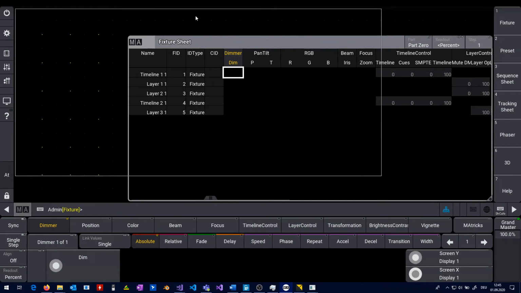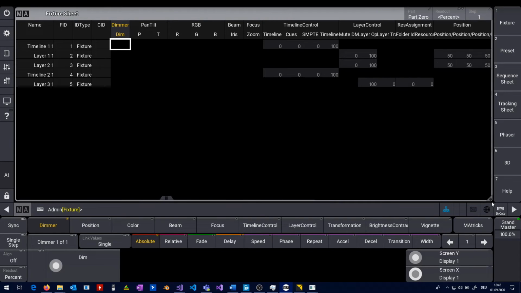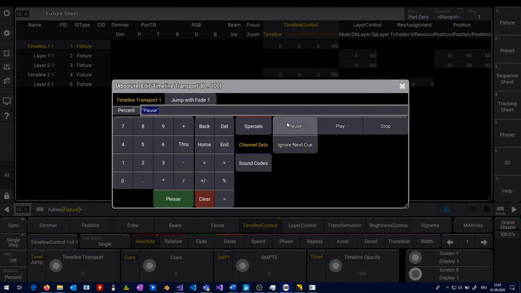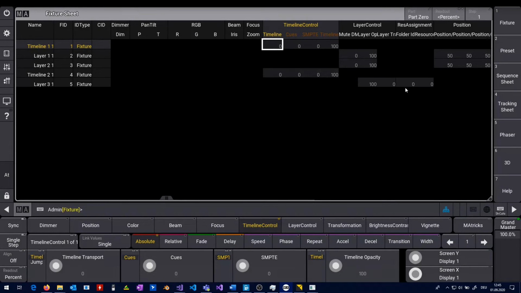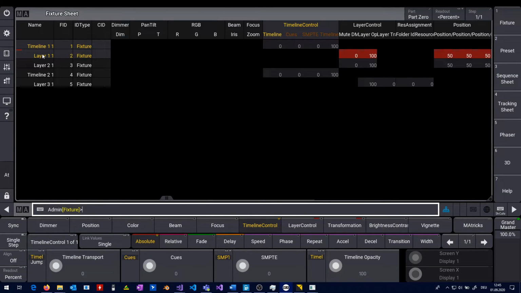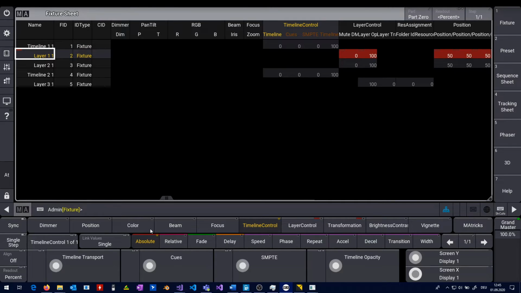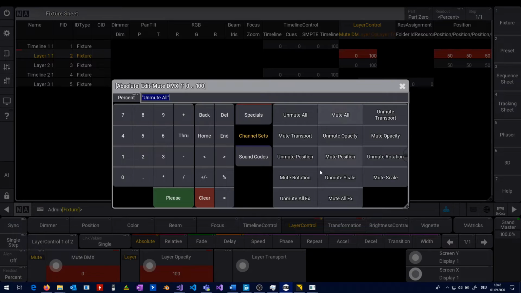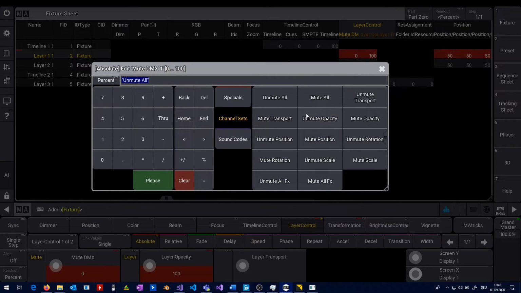I will open a new fixture window. And as you can see, we have all the controls we just patched. So if I go on the timeline 1, I can simply click on the timeline control tab, change the transport mode. All the macros are auto-generated by Pixera. I can also go onto layer 1. Under layer control, I can set opacity, mute, which also has auto-generated macros. If you have effects in your layer, Pixera will automatically generate macros for muting and unmuting your effects as well.